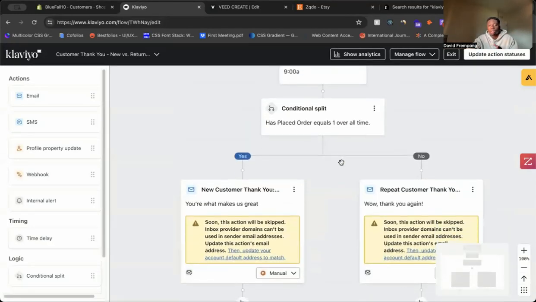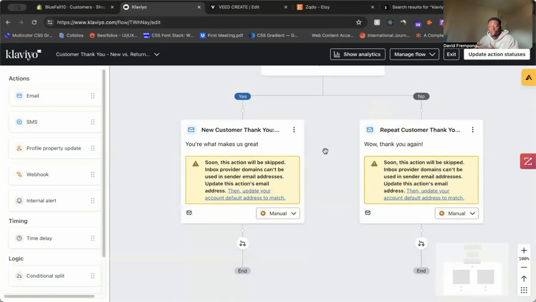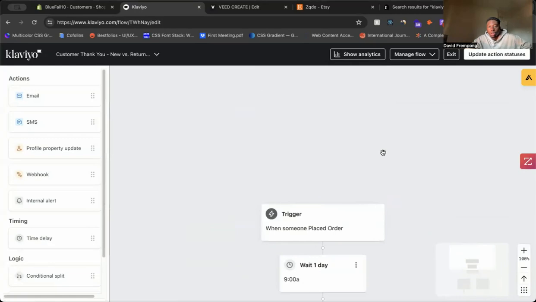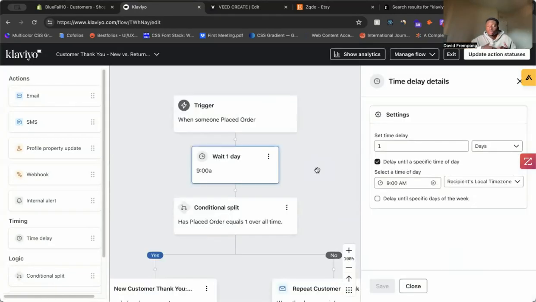Has the order been placed? Is this their first time? Then you'd send this email here. If it's not their first time, they're a repeat customer. They've already purchased from you before. Wow, thank you again.